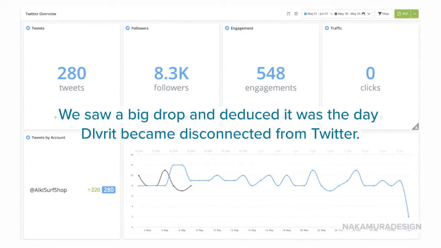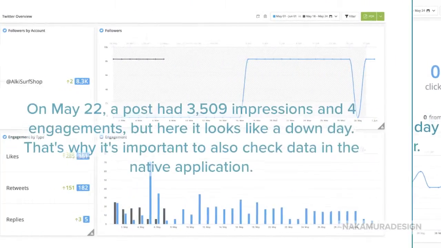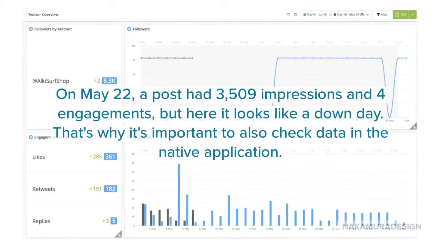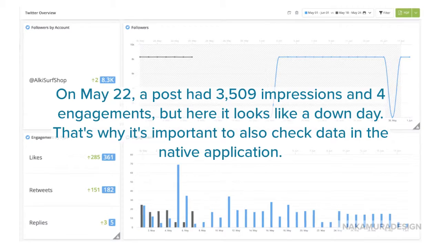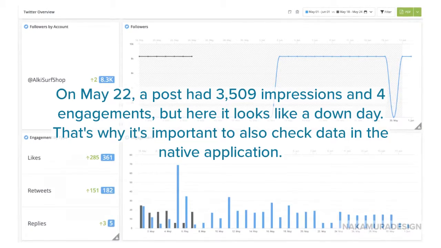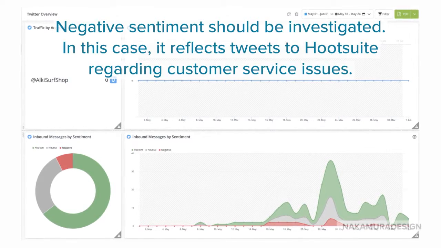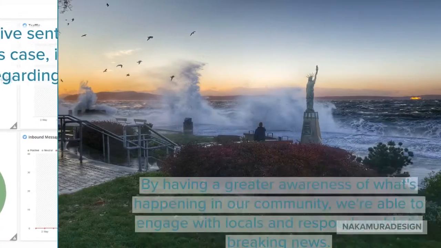We saw a big drop and deduced it was the day Deliver It became disconnected from Twitter. On May 22nd, a post had 3,500 impressions and 4 engagements, but here it looks like a down day. That's why it's important to also check data in the native application. Negative sentiment should be investigated. In this case, it reflects tweets to Hootsuite regarding customer service issues.